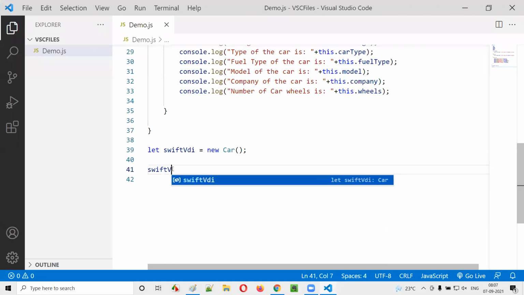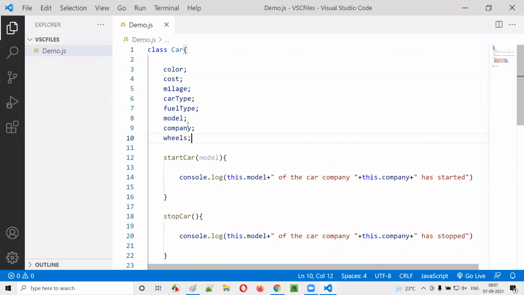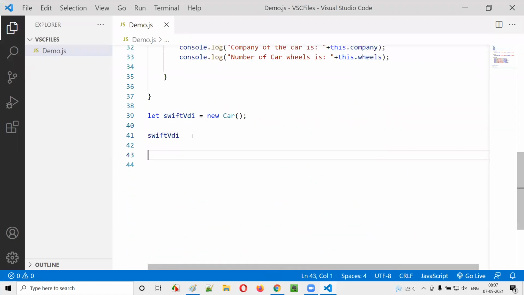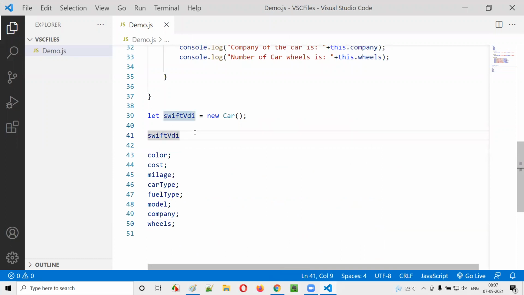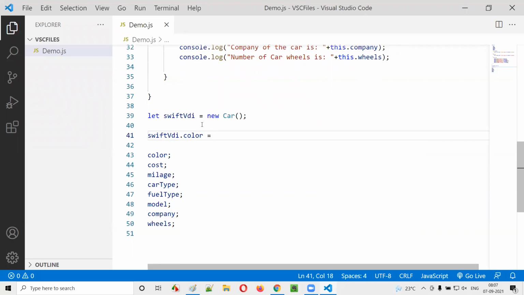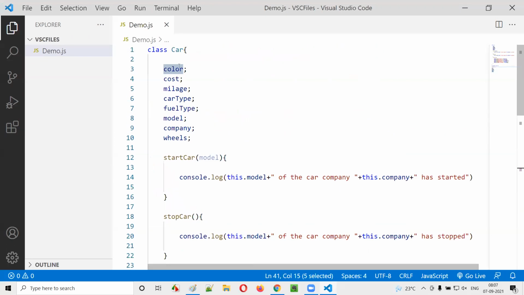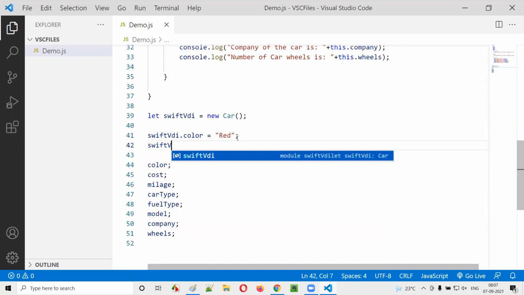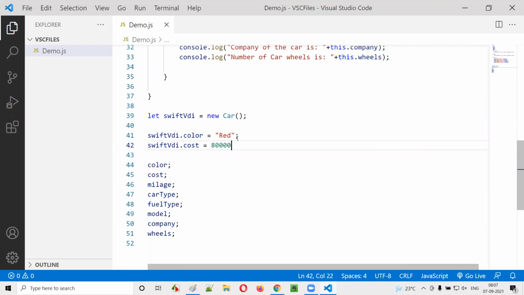How? I'll just copy paste here so that I don't have to scroll up and down every time. I'll do it below like this, and I'll say Swift VDI dot color is equal to, using the Swift VDI object reference and accessing the color, guys. Let's say red color. Color is done. Now again, using the object reference, I'm accessing the second variable, that is cost. Cost is equal to 8 lakh rupees. Now the third thing is mileage, guys.